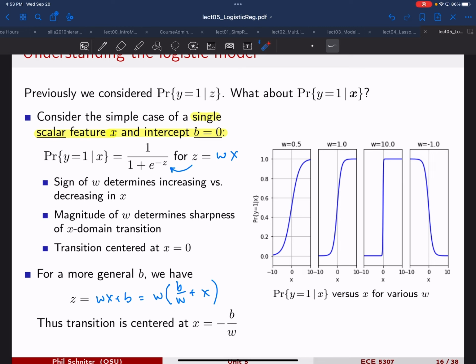So essentially what happens is the pictures look the same, but instead of transitioning at x equals 0, they transition when x is minus b over w, because when x is this value, then this becomes 0. Okay, so as you change b, you also have to know the value of w, but that will shift this sigmoid to the right or the left.